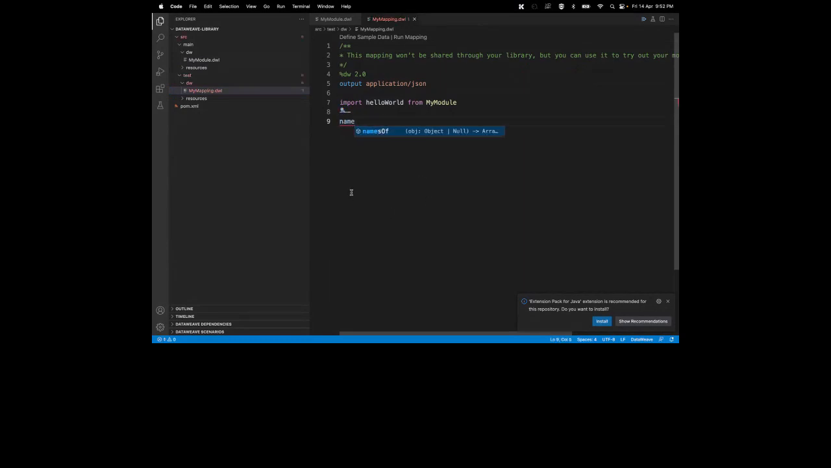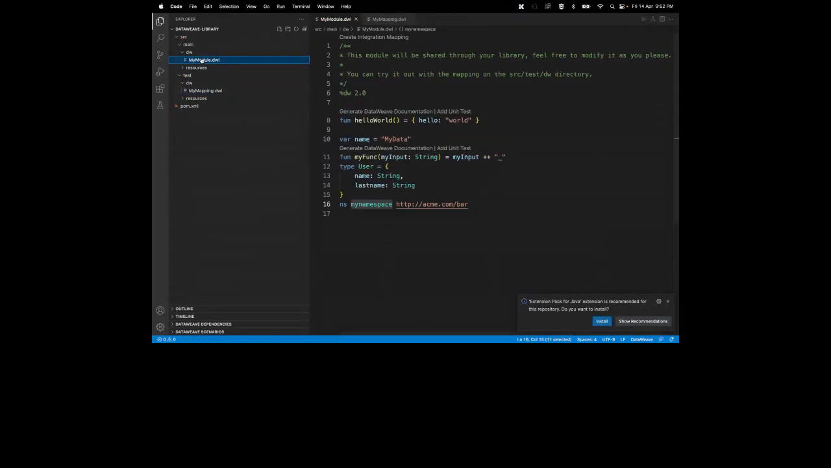Here you can see I have written name, but it is throwing some error. When there is an error, the file name will become red. A bulb icon is there with a suggestion: import name from my module. So it will import the name from this module file. Here you can see we have defined four things: variable, function, user, and namespace.